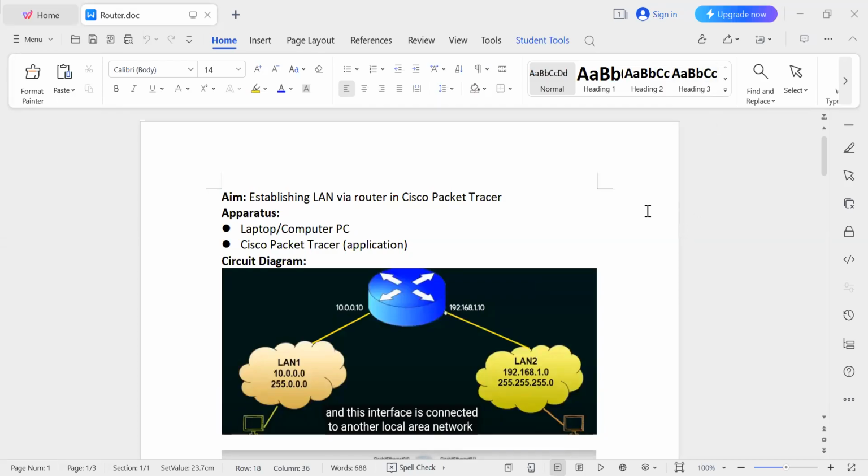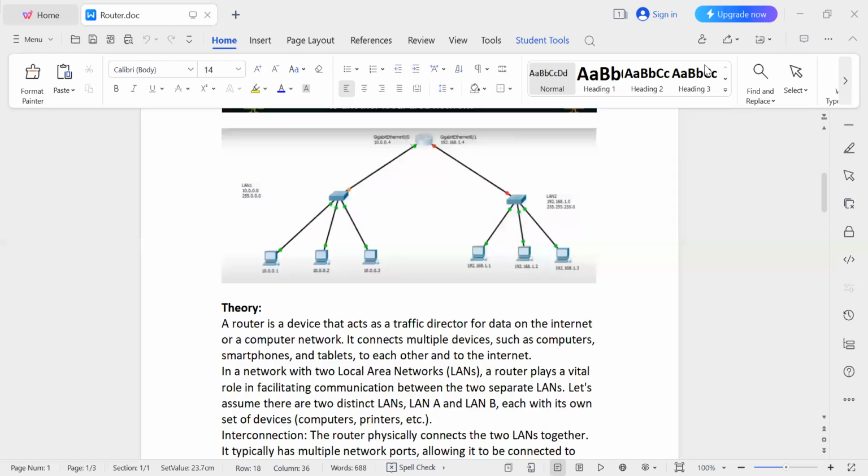Today we will learn establishing of LAN via router in Cisco Packet Tracer. To do this experiment, we need a laptop or a desktop computer PC and Cisco Packet Tracer application software. In this experiment, the main component used is router.